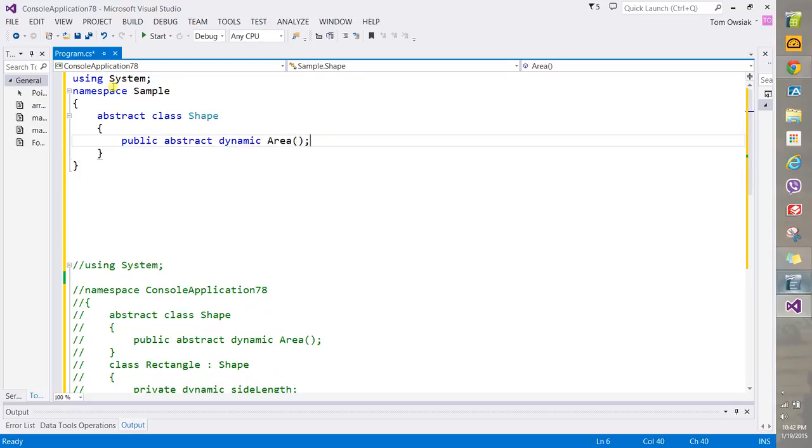Okay, so this is a method. It's public, accessible anywhere. Of course, abstract means that any class that derives from this one must provide an implementation of it. Dynamic means it can operate on different variables or return different variable values. And the name, of course, is area. Okay, so that is that.